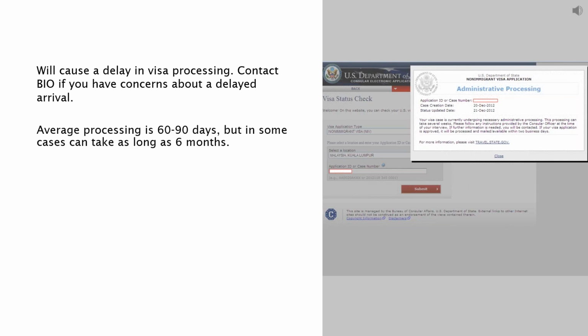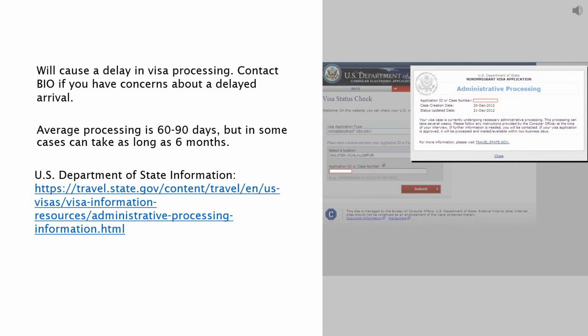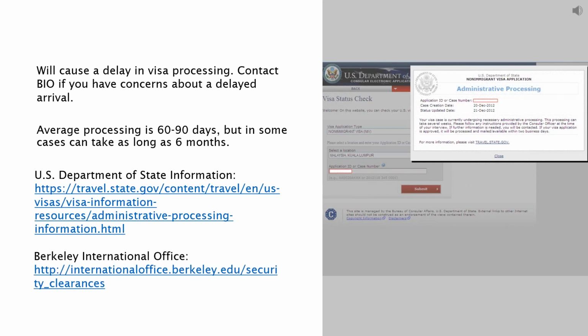The average processing time is 60 to 90 days, but in some cases it could take as long as 6 months. There is more information on the U.S. Department of State website, so you can follow that link here. And our website's link is here as well for different security clearances.